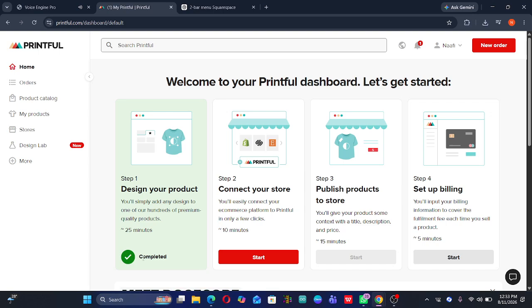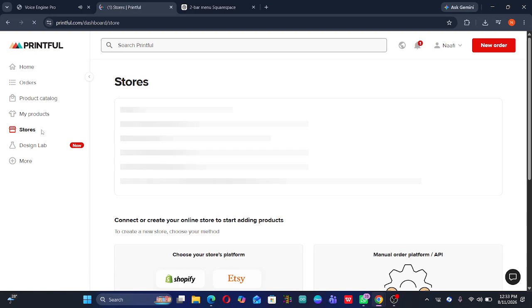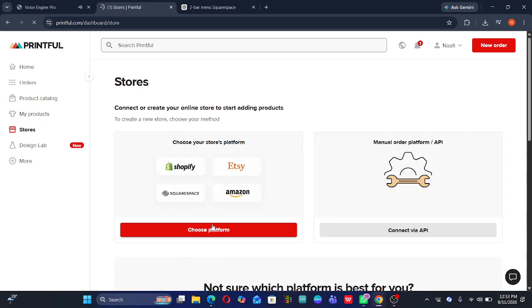The next step is quite straightforward. Look for the Stores section in the dashboard. It might take a moment to find, depending on how familiar you are with the interface. But don't worry. It's all part of the journey. When you're in the Stores area, you'll see an option that says Add Store. Go ahead and click on that.